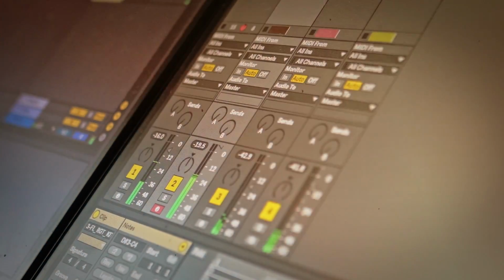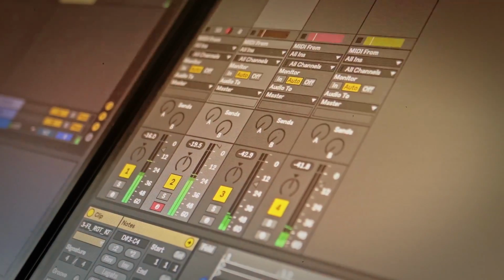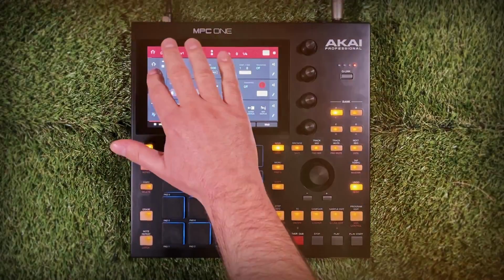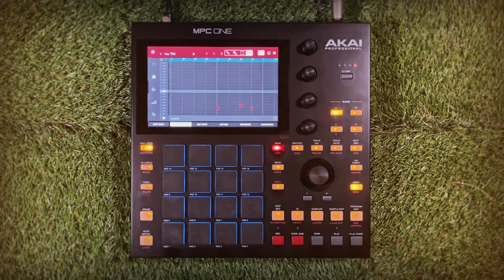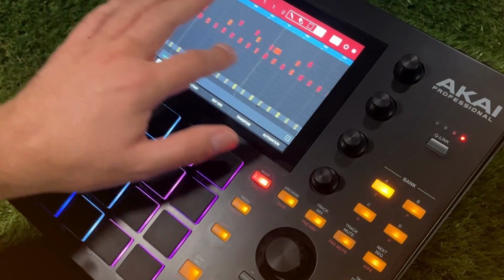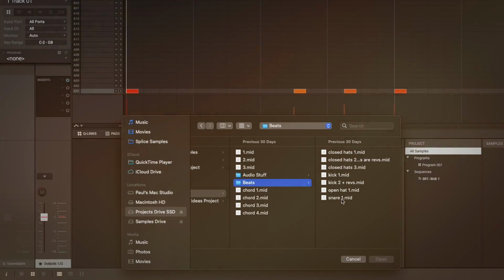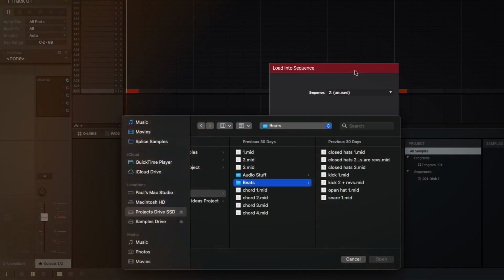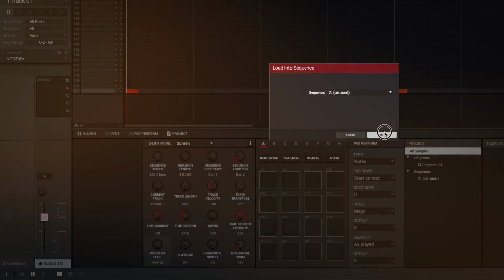I recently tried to import some MIDI that I wrote in Ableton into an MPC project and was pretty baffled as to how they chose to implement this functionality. I thought I'd make a quick video on this. Intuitively, you'd expect to just be able to drag and drop or import MIDI into a desired MPC track, but it doesn't work like that.